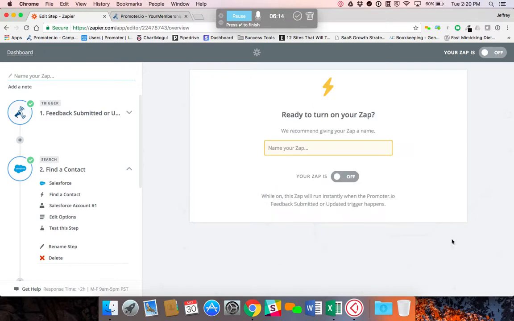All we would do now is click finish and click to turn that Zap on, and whenever you get new feedback, your information will be passed into your instance of Salesforce.